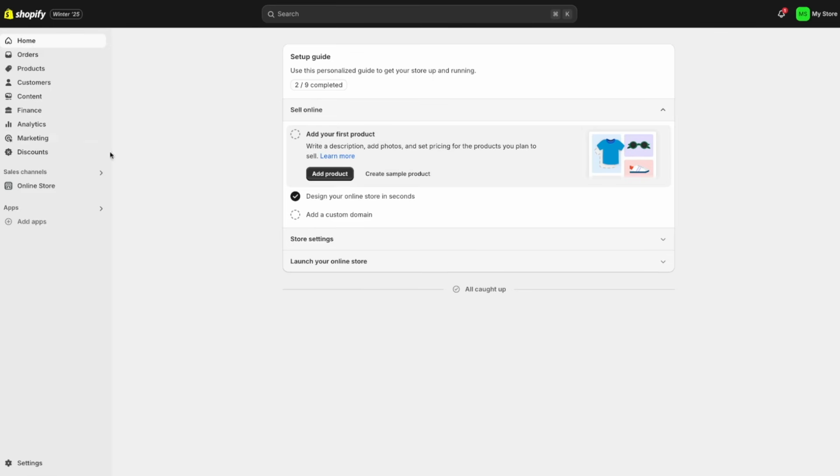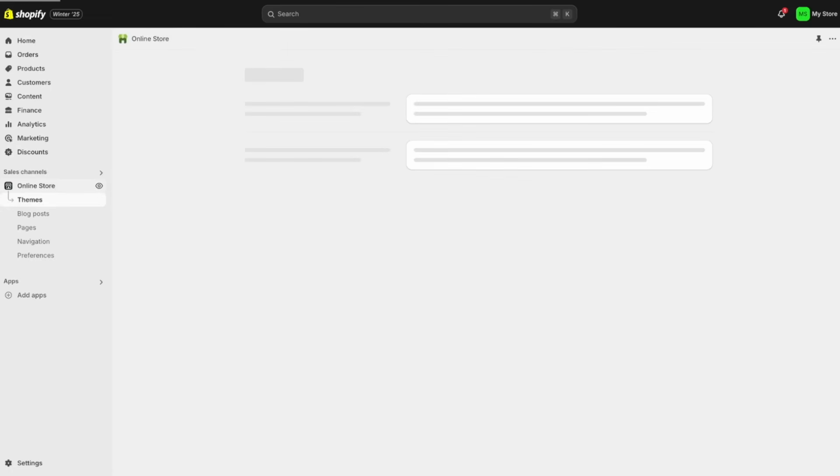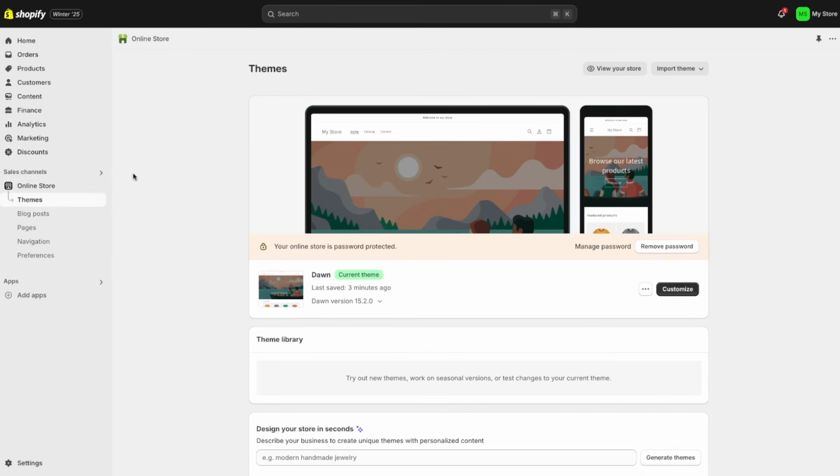Now, on this dashboard, you have a lot of settings on the left over here, which you can customize that will change the look and feel of your store. The very first setting we're going to go ahead and change lies in our online store option. So go ahead and click that. And over here, we're going to go ahead and add a theme for our store.